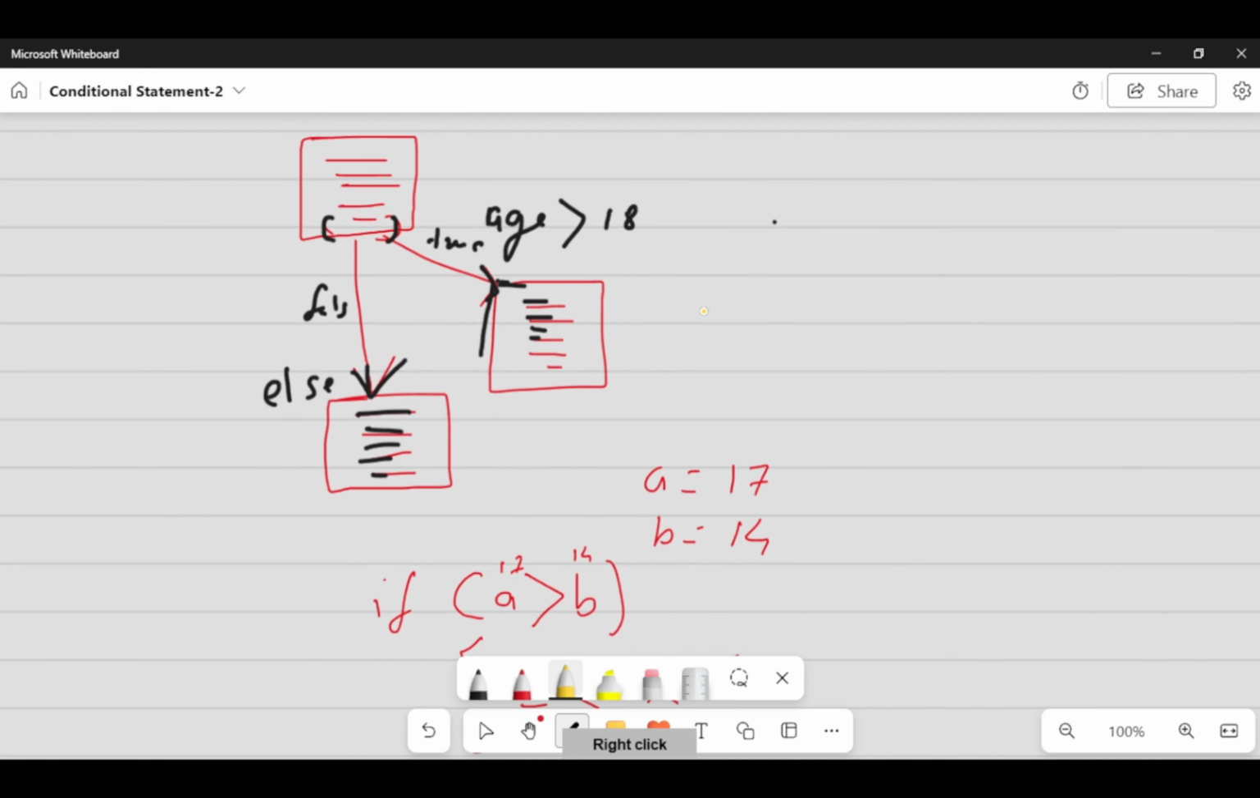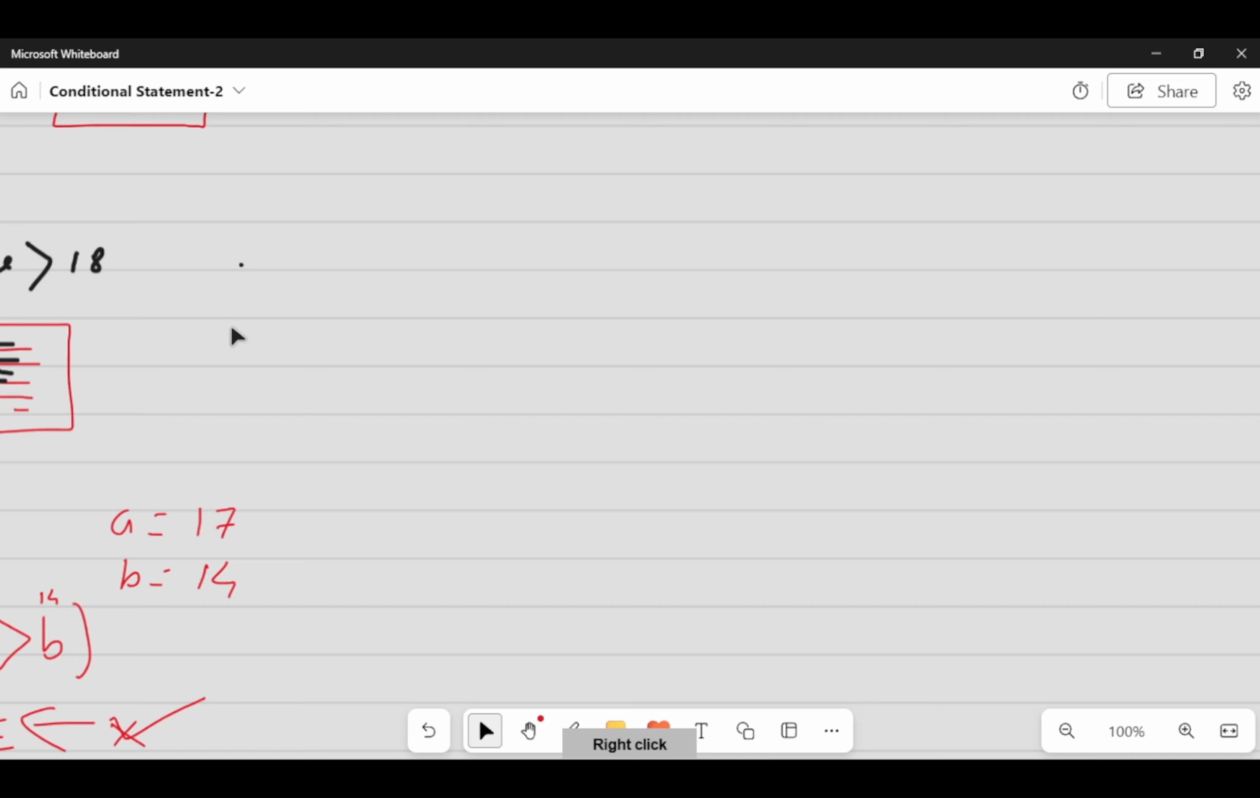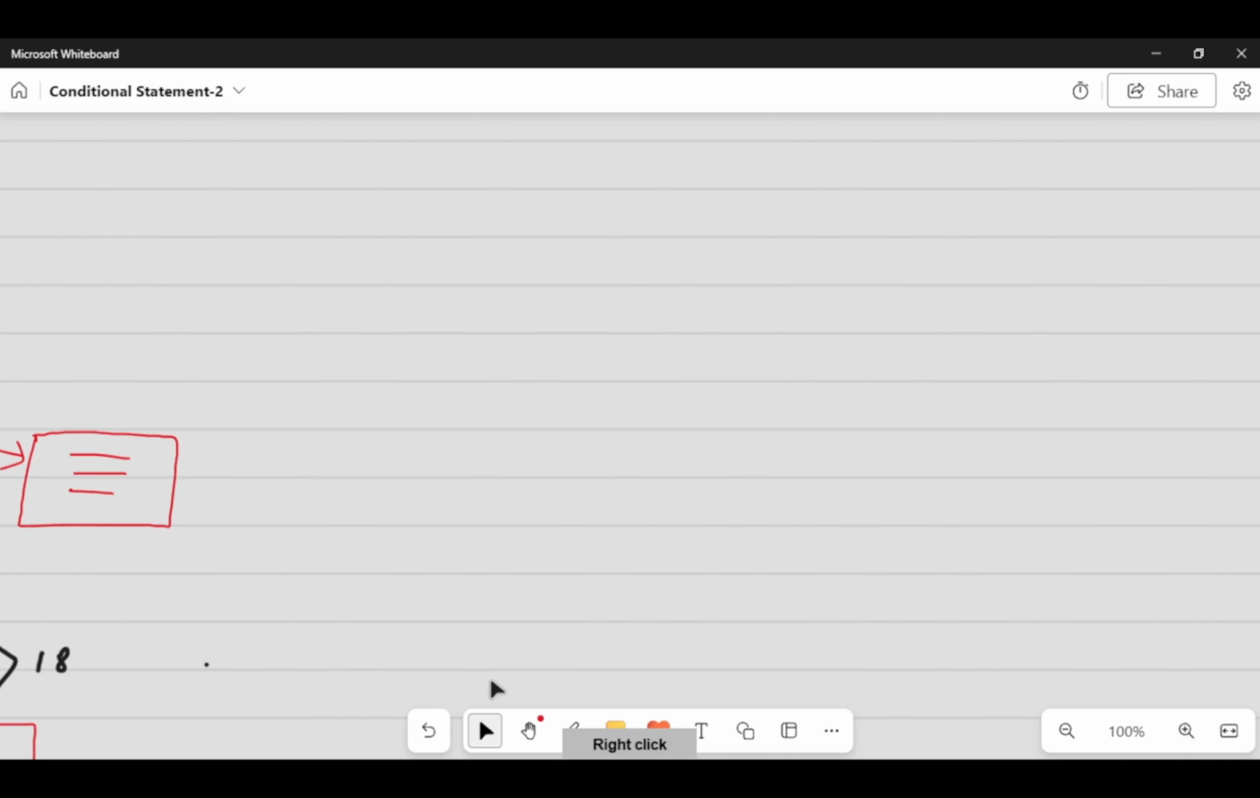See what happens here. An if else statement means if the condition is true, it will run this code; if false, it will run the else code. So what happens in the if else if ladder? See, here is a line of code.